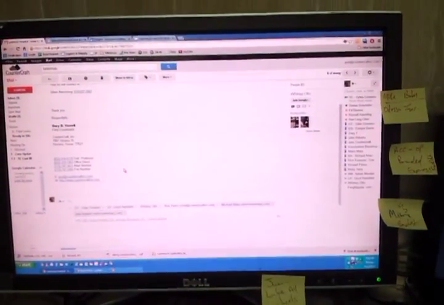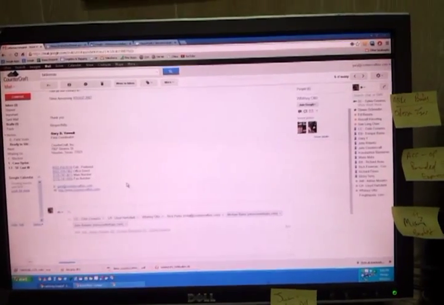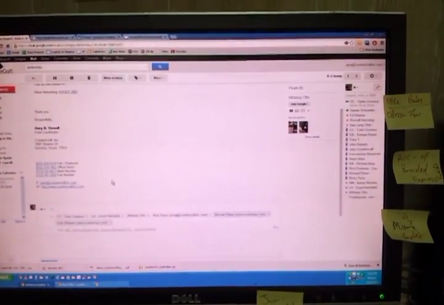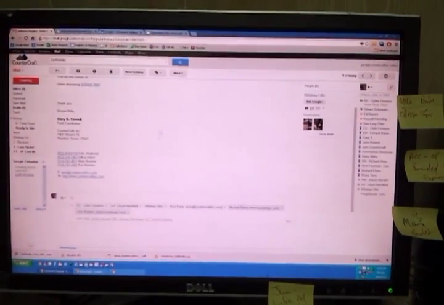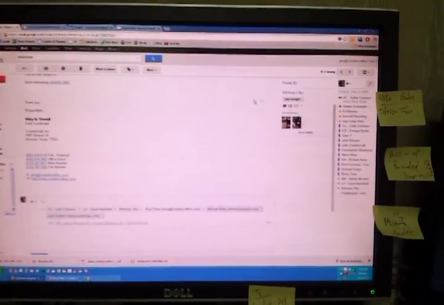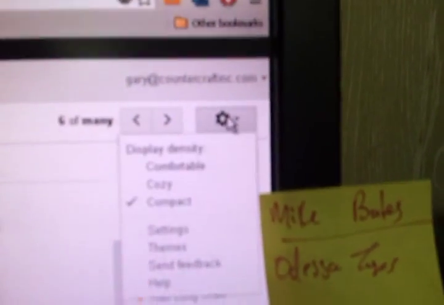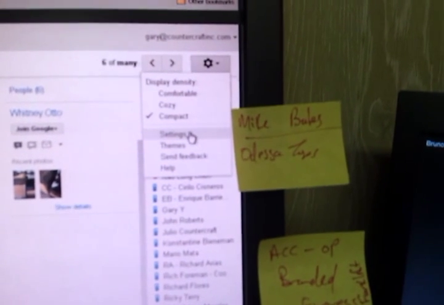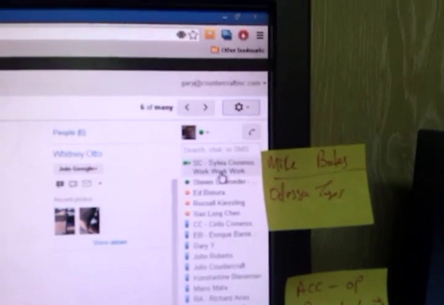Okay, Mom, so this is how you do it, as far as turning on the texting from Gmail to a cell phone. So you're in your email inbox here, and you come right up here. See it? Right up here, where it says settings, and you click it. And when the little menu comes down, you go down to settings and you click it.